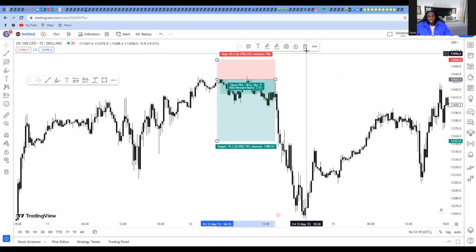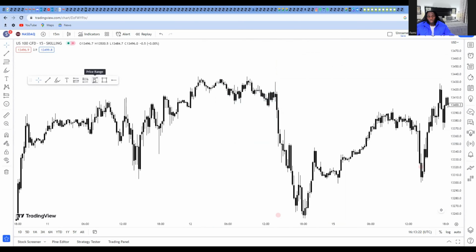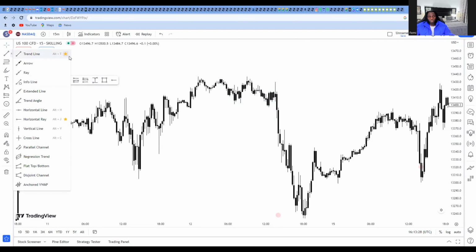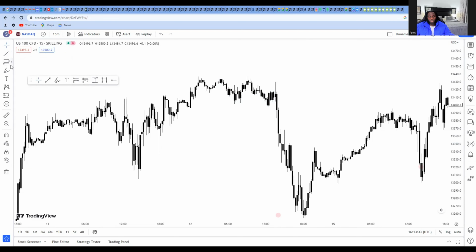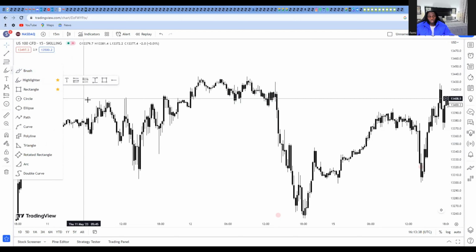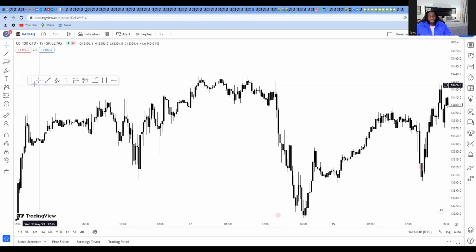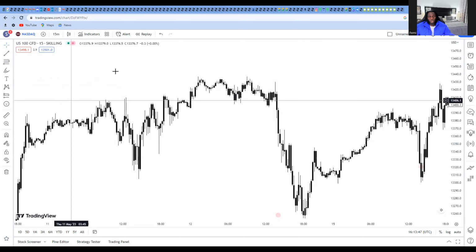The next is the price range. But how do you find these tools? You can just come down to this place and set it as favorite. Set the ruler and the rectangle as favorite. When you set them as favorite, you're going to see them all the time on your chart. You can also turn it off if you don't want to see it.